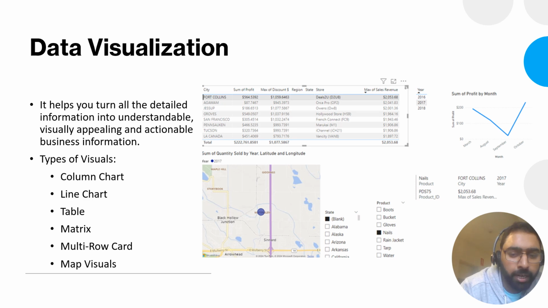Enhancing reports: add some filters and slicers. Use slicers to enable users to filter data interactively. Apply filters to visual pages or the entire report to focus on specific data subsets. Create interactive elements, add buttons and bookmarks to navigate between report pages. Use drill through and cross-filtering features to provide detailed views of the data.